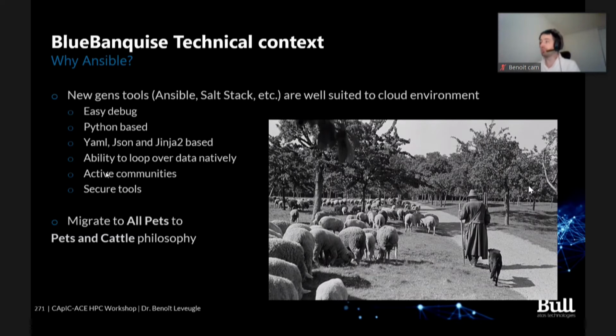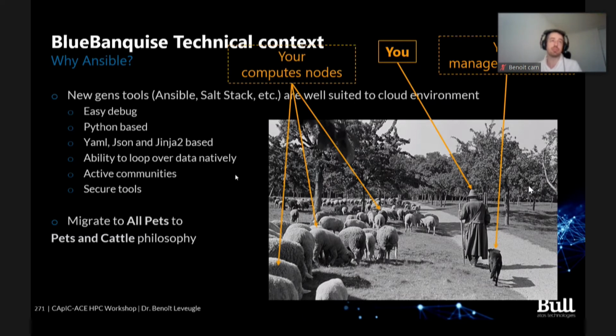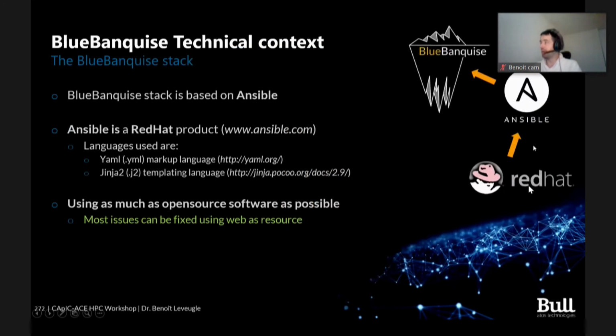So the idea is to migrate from the pets philosophy to the cattle philosophy, meaning that now you don't care about your compute node. It's okay if you lose one. It's cattle. It's like you have thousands of cattle, and if you lose one, it's okay. You just deploy again, and you don't care. You don't try to investigate what's going on if it's not redundant. So you have your management node, which you should take care of, and then your compute nodes. They're cattle. You don't really care. You lose one, that's okay. So that's the philosophy. So BlueBanky is based on Ansible.